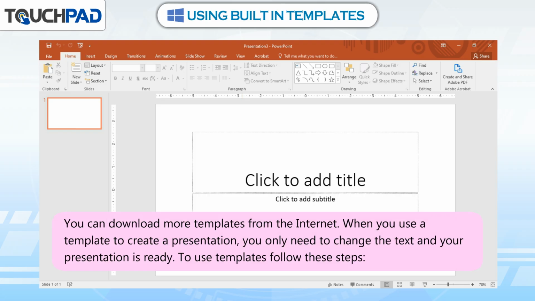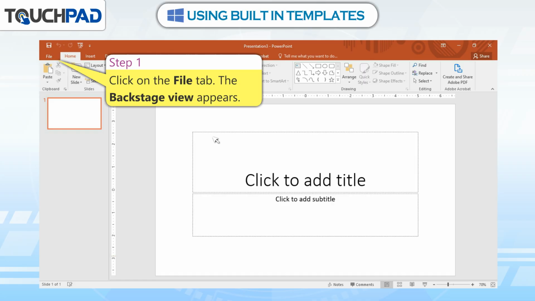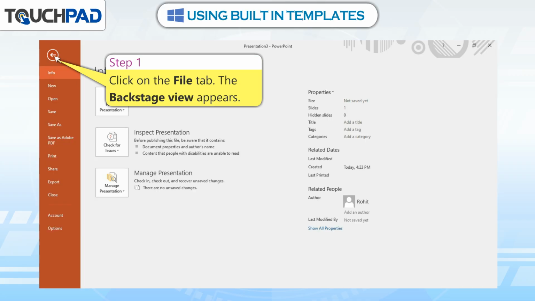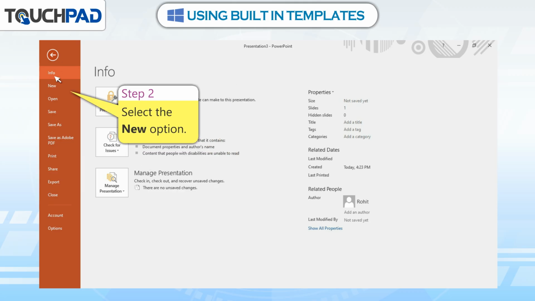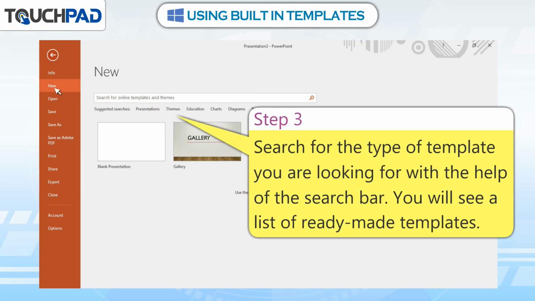When you use a template to create a presentation, you only need to change the text and your presentation is ready. To use templates, follow these steps. Step 1. Click on File tab. The Backstage view appears. Step 2. Select the New option.